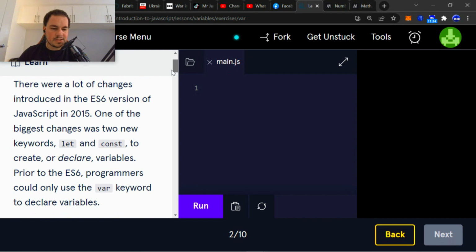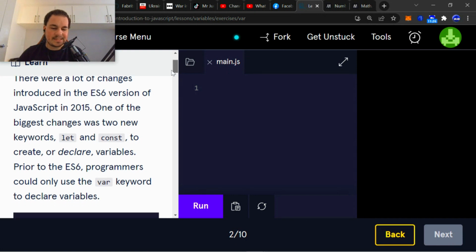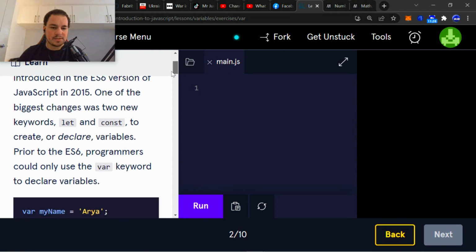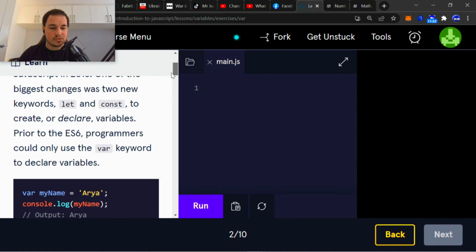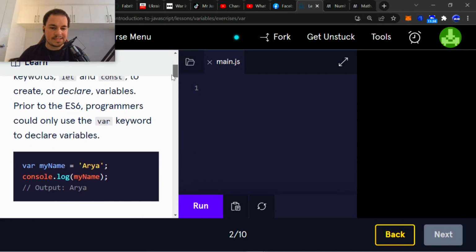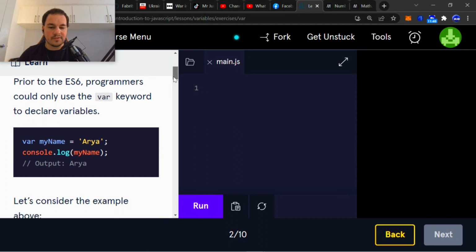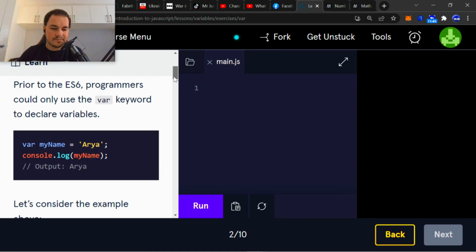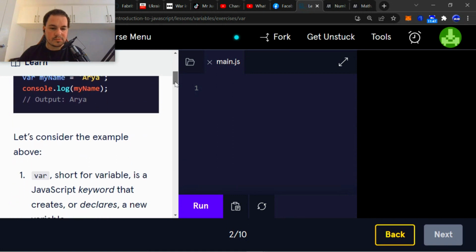There are a lot of changes introduced in the ES6 version of JavaScript in 2015. One of the biggest changes was two new keywords, let and const. To create or declare variables prior to ES6, programmers could only use the var keyword. var myName = 'Arya'; console.log(myName).